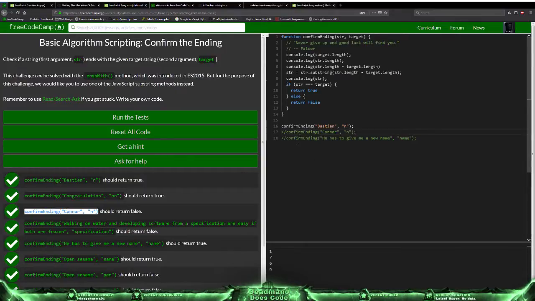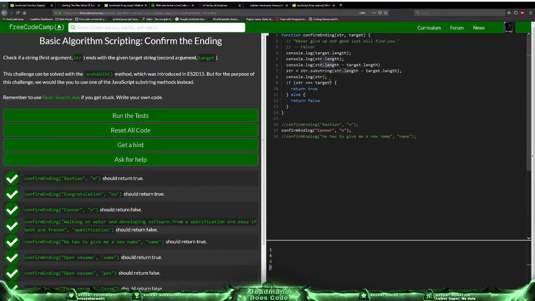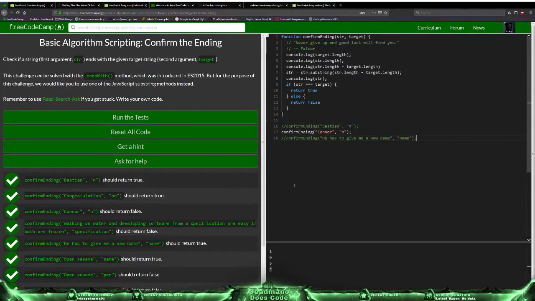But in the case of Connor over here, Connor ends with an R. So target length is still 1, string length is 6, 6 minus 1 is 5, and we get the last ending character, which is an R. Then we check if R is equal to n, which it isn't, so we return false. Simple enough. I'm sure there are other ways to do this, aren't there? But this works.